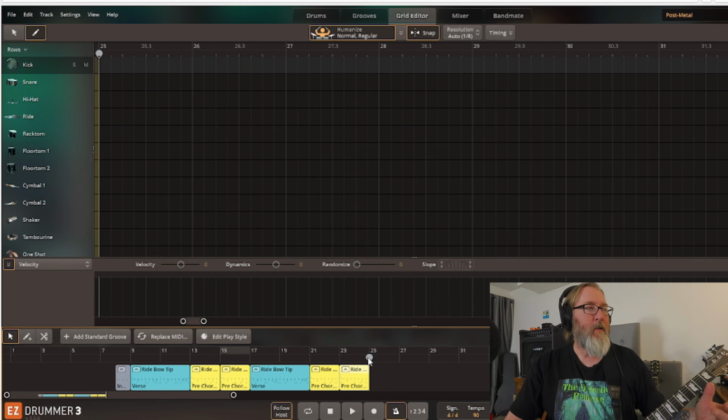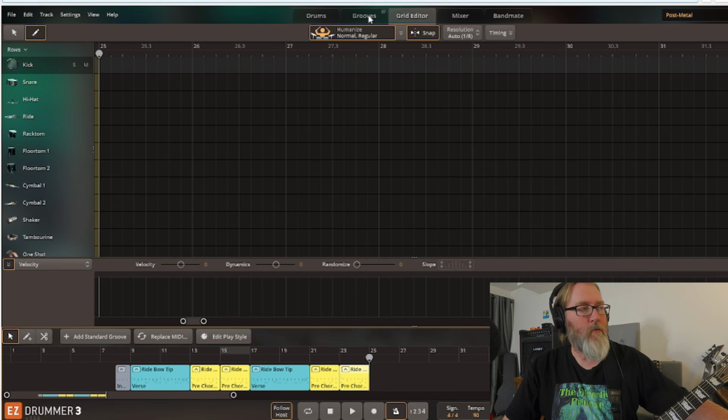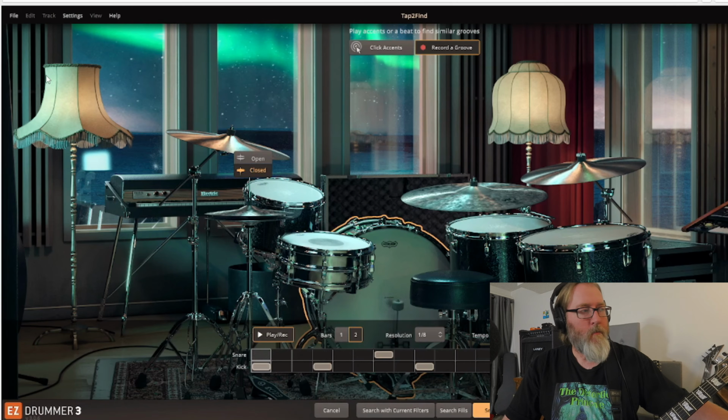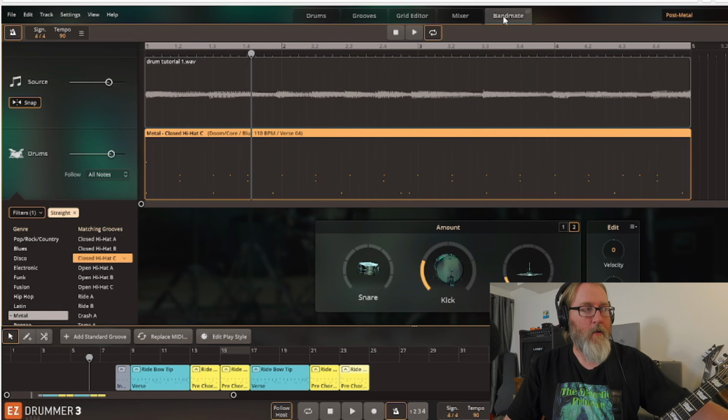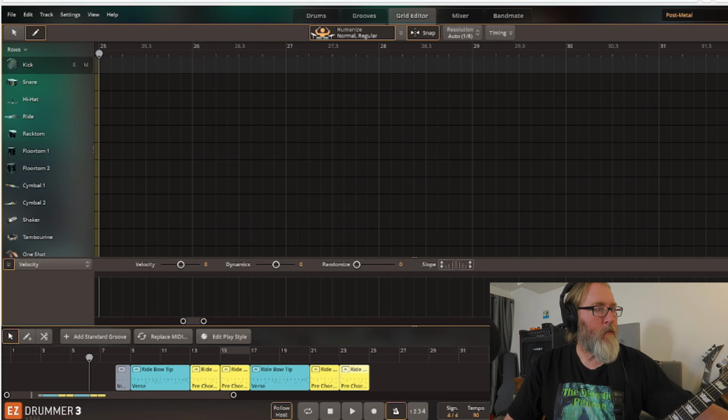You could do tap to find, which is, of course, right here. Or you could do bandmate, which is at the end, using your clean guitar. It doesn't have to be clean, but it says it works better with clean. Or grid editor, make your own.